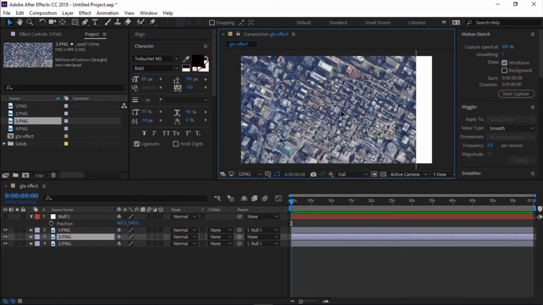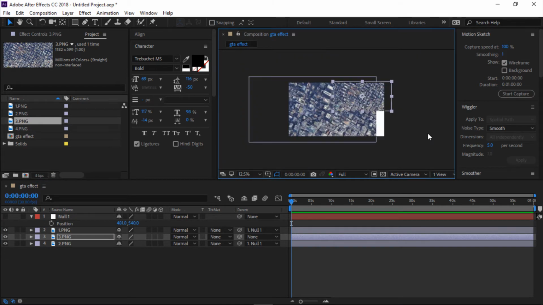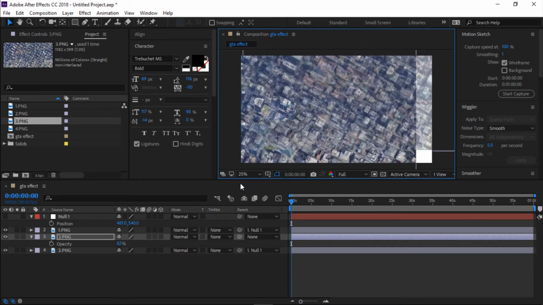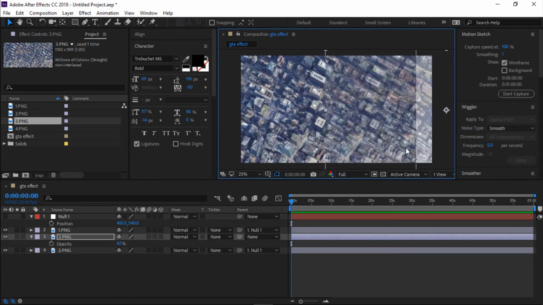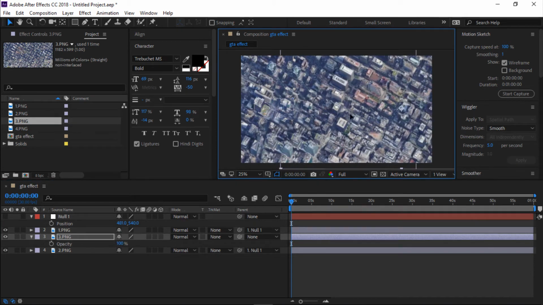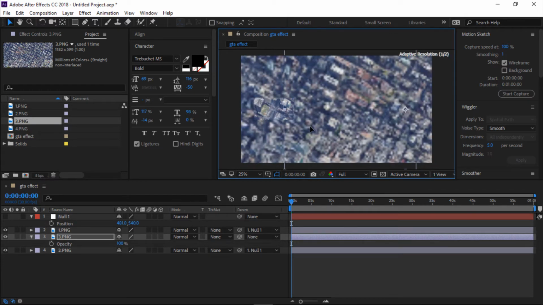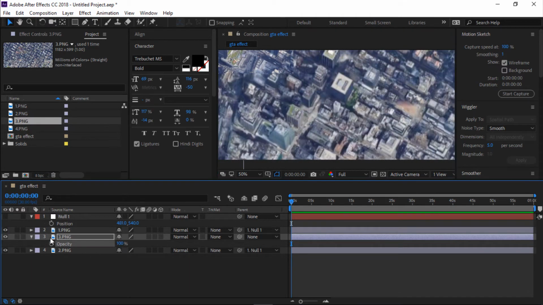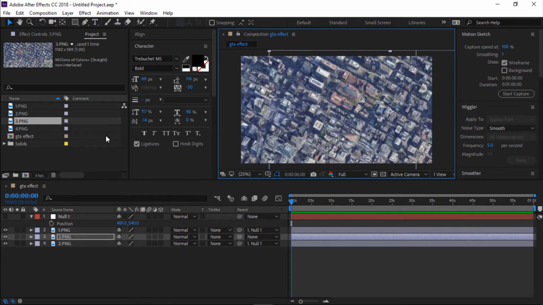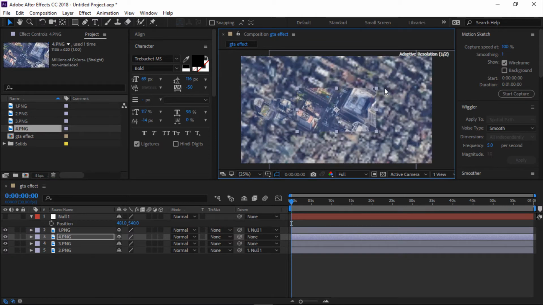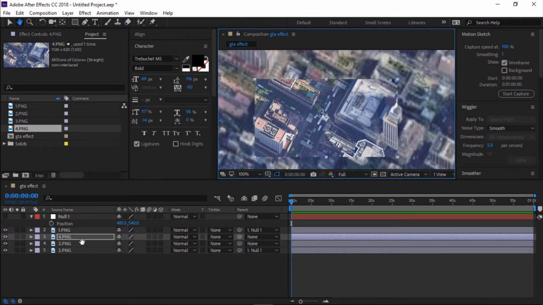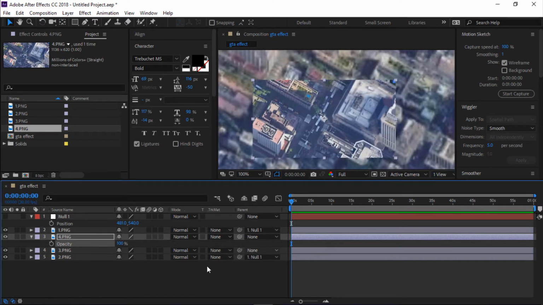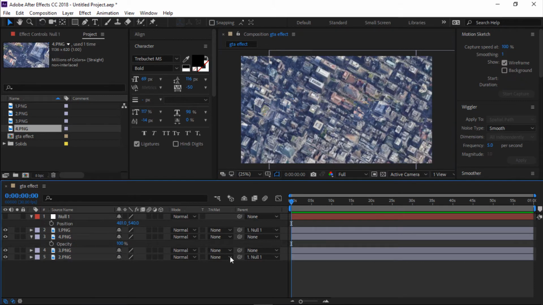Then import the third screenshot and merge it into the composition. Once they are merged, import the fourth screenshot and also merge it into the composition. Then, merge the two last pictures to the null object.